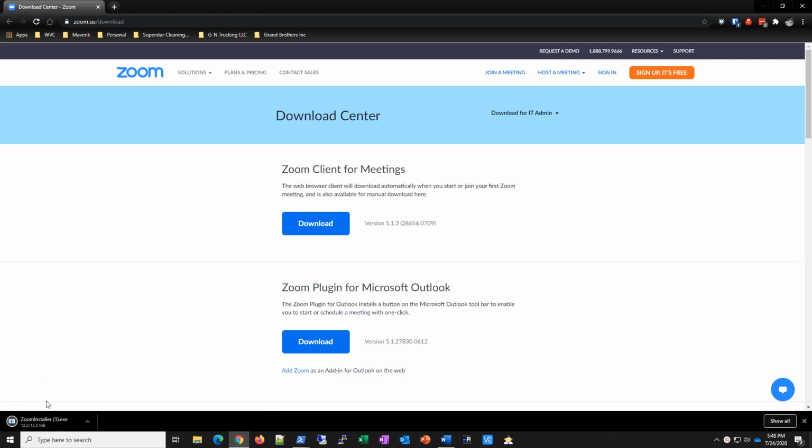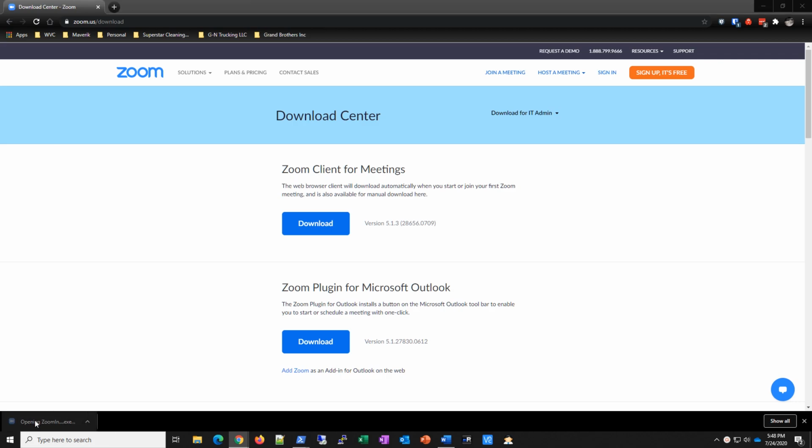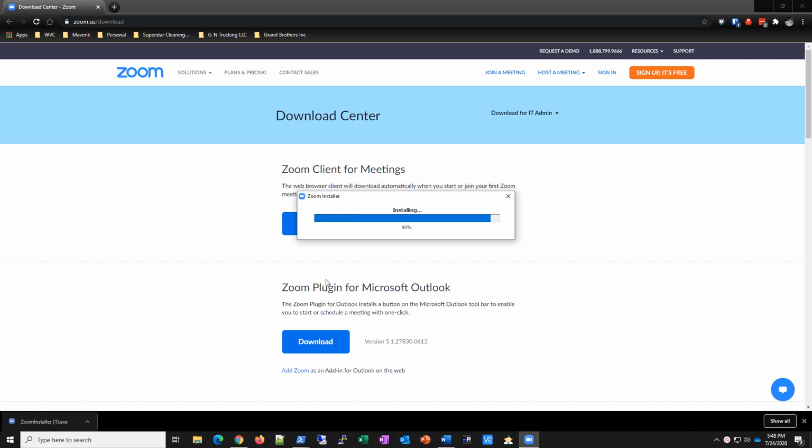Now Zoom down here starts giving you the file. Once it shows the little blue icon, it's ready to go. You can click on it, and it's initializing. Basically, it's going to start running through the installation.